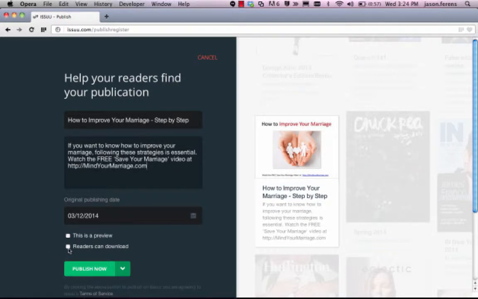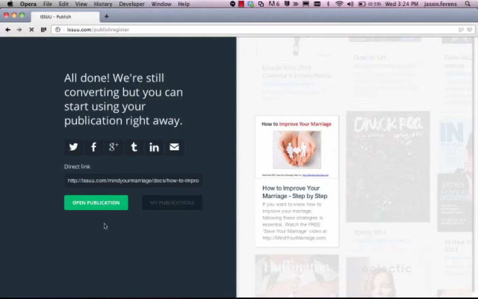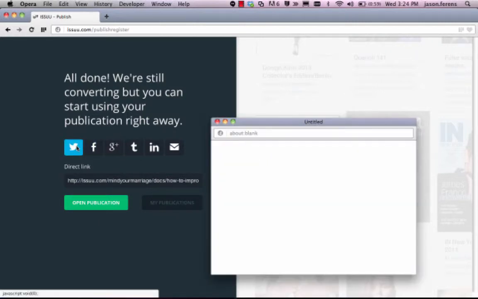Okay, and you want to check the box down here that says Readers Can Download. There's another box here that says This is a Preview. You want to leave that unchecked. You want to check the box that says Readers Can Download, and then just click Publish Now. And it'll start processing the file. And that's it, it's done. After that, you can tweet it out. I'm going to go ahead and do that.